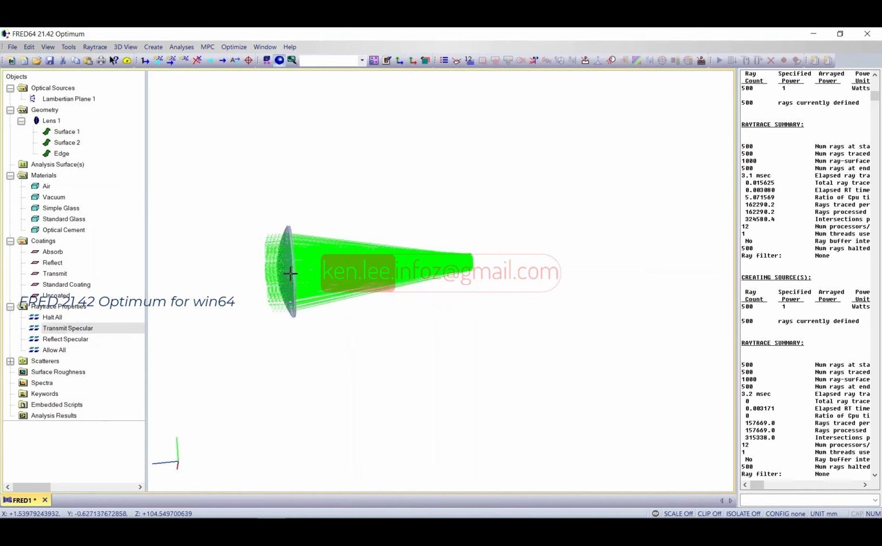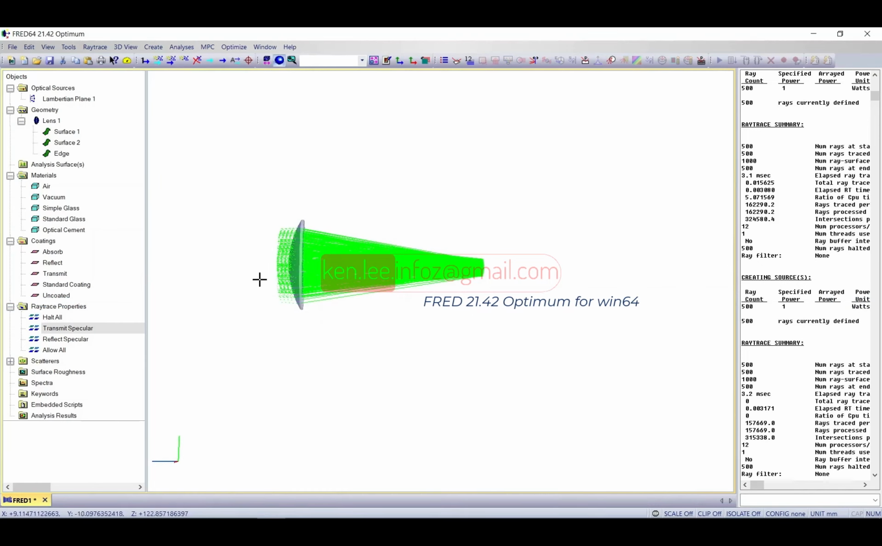Now we have our rays, and we want to evaluate somehow the distribution, let's say, of the collimated beam from this surface with this lens, behind the lens. For that, we will have to define a plane here and put an analysis surface on it.